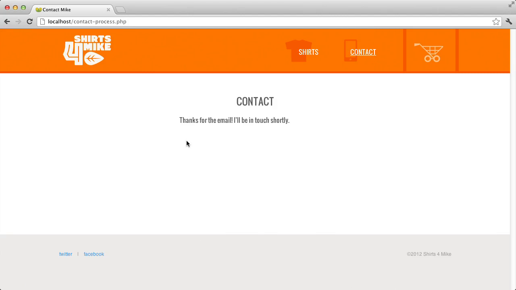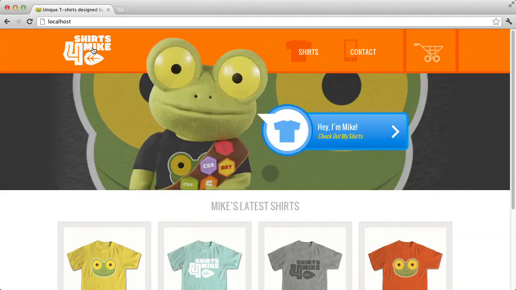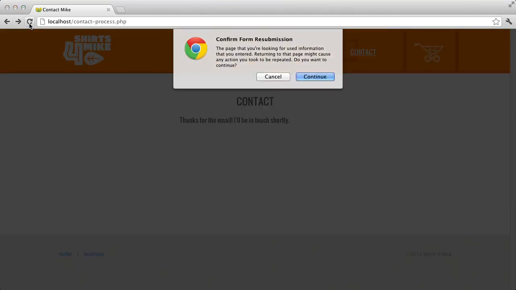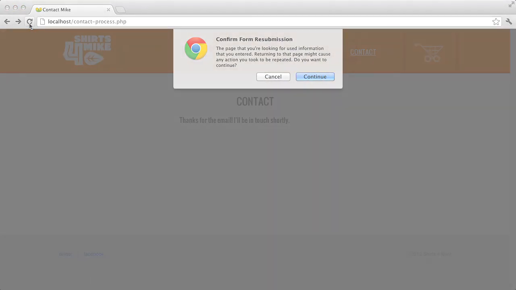Imagine now, though, that a visitor wants to visit more of our site. Maybe they click the home page, but then decide instead to use the back button to go back to where they were. When they click back to our contact.process.php file, the server might send another email. Some browsers will pop up a warning like this one, asking if the user really wants to resubmit the form.